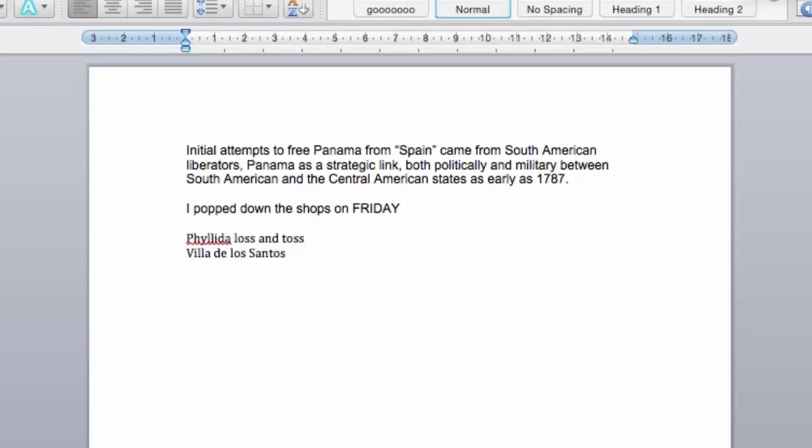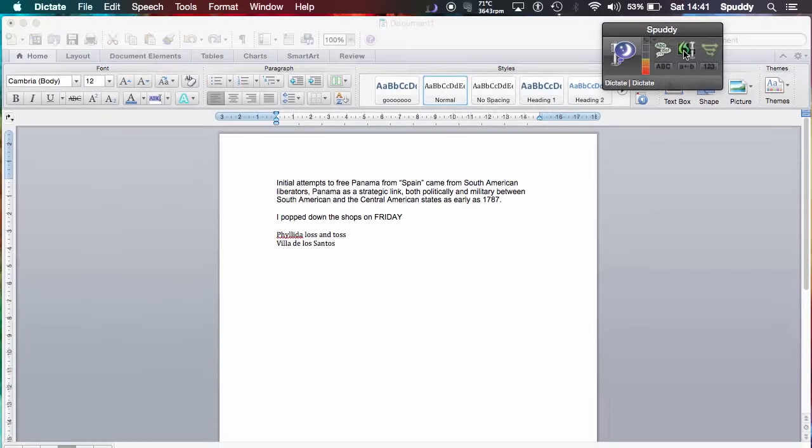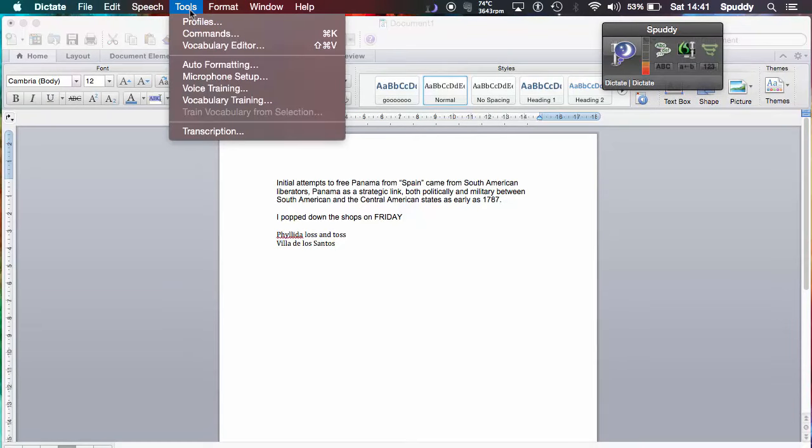So you can personalise your vocabulary as well. But there are other ways to improve your vocabulary. Again, select the middle button. When we go up to Tools, we have various options here.